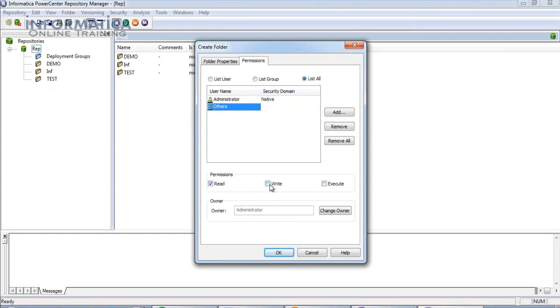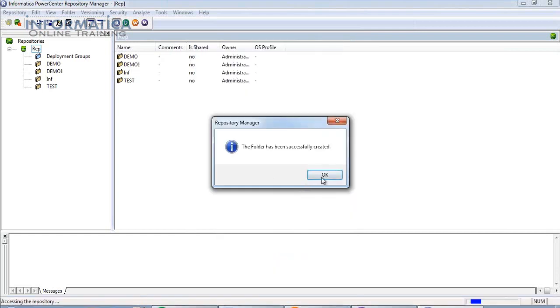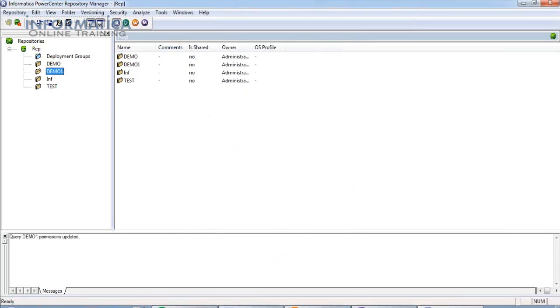If you select this option also, you can write or edit whatever you want, or if you select execute, you can execute also. So these are the options that we can select when we are creating any folder. Currently I am selecting the administrator so that we can perform all the tasks. Just select, and the folder has been created. This is the demo folder that you have currently created.